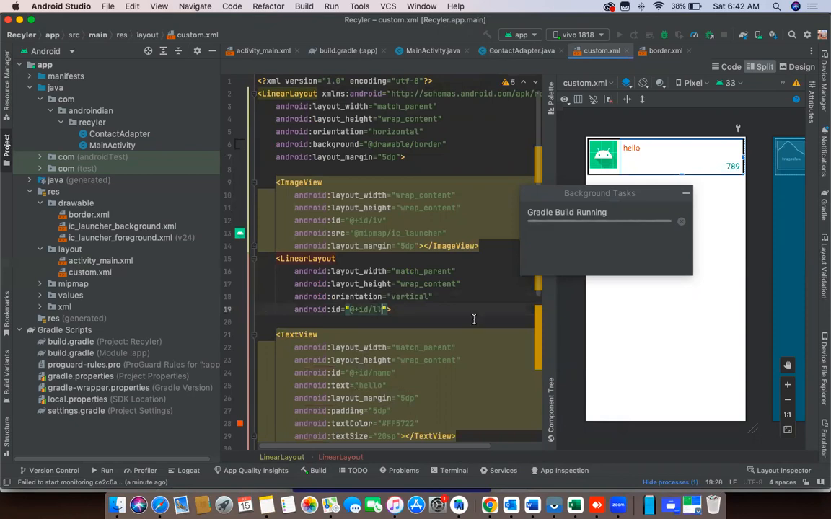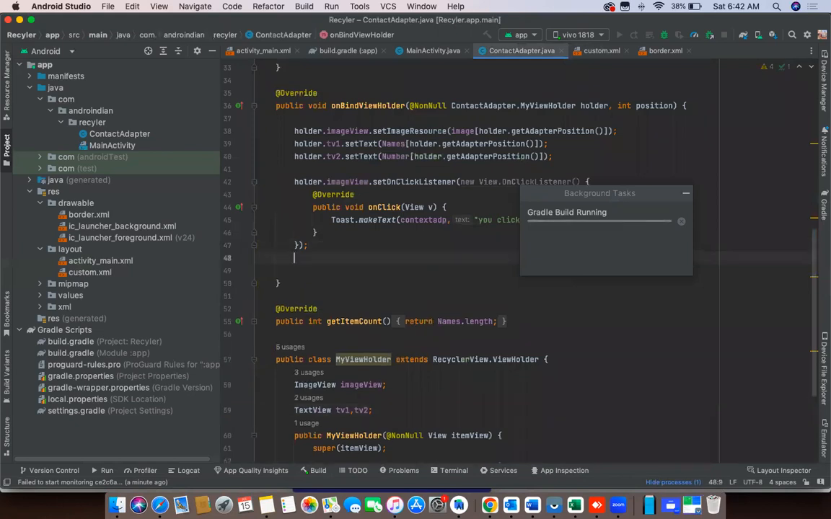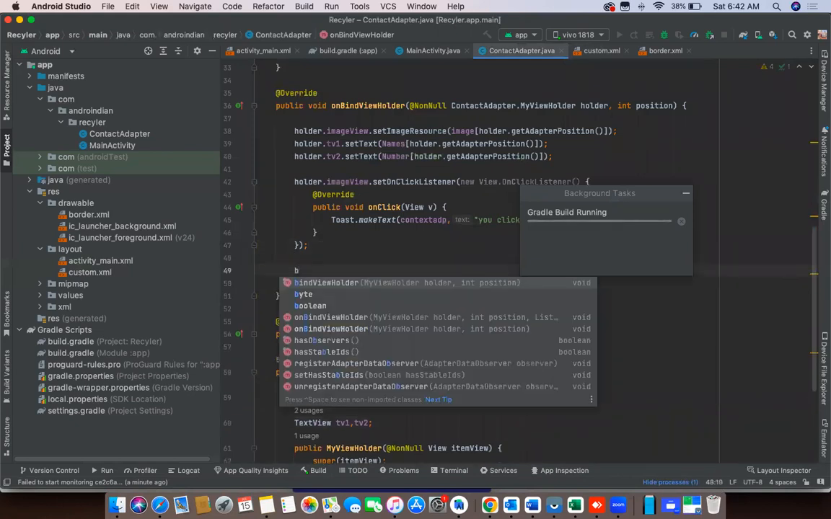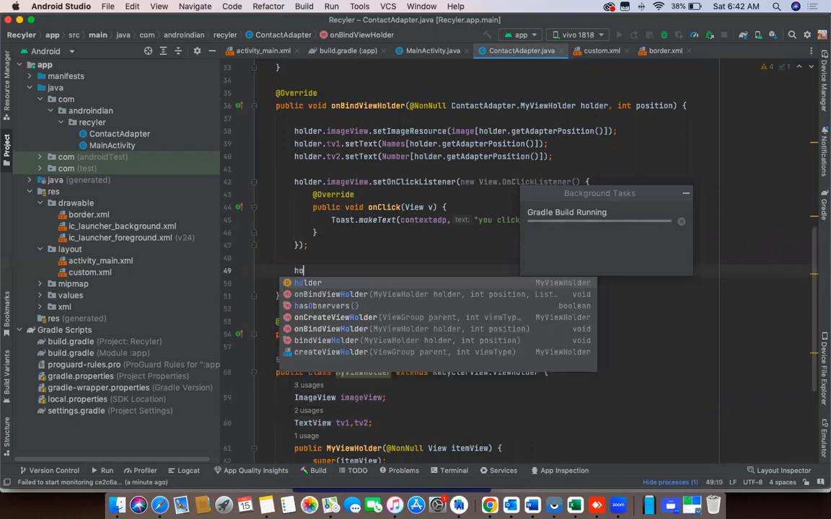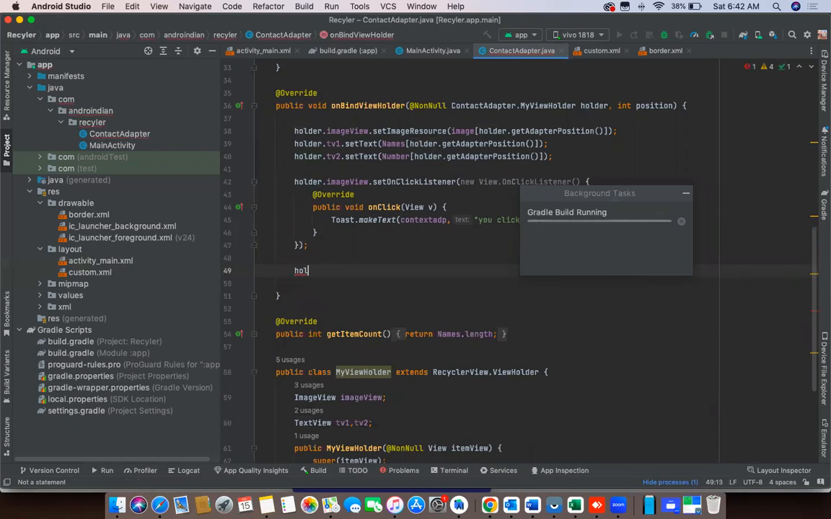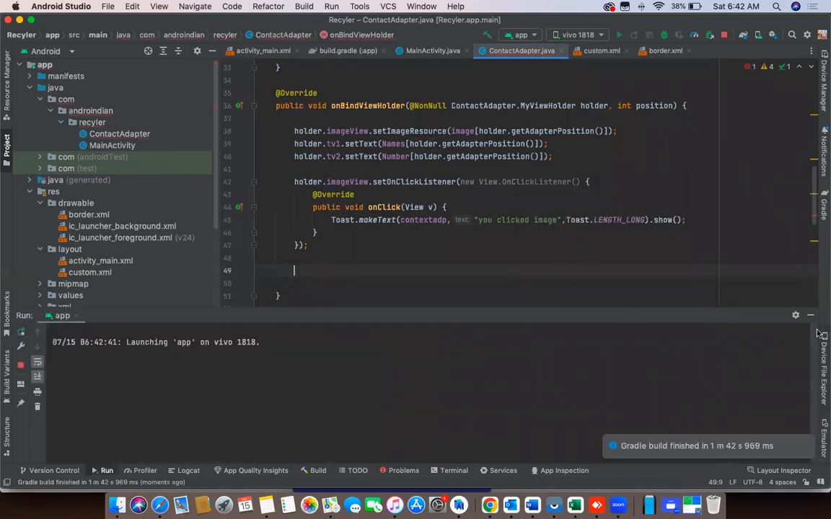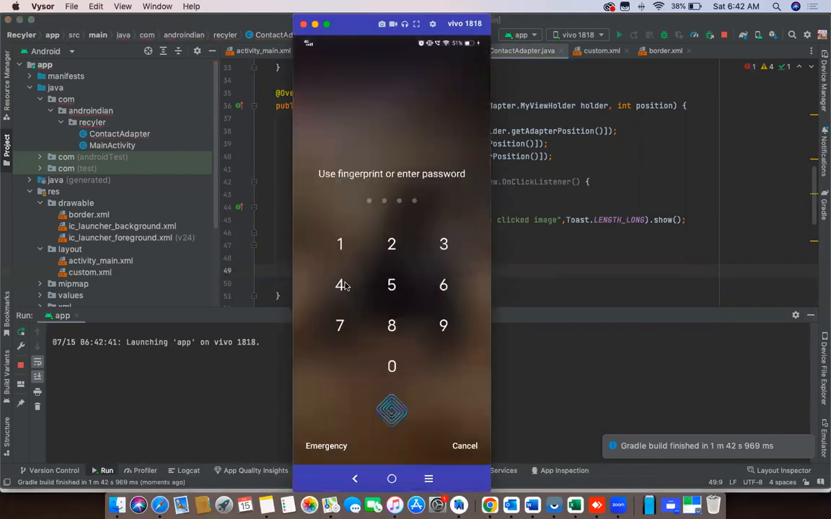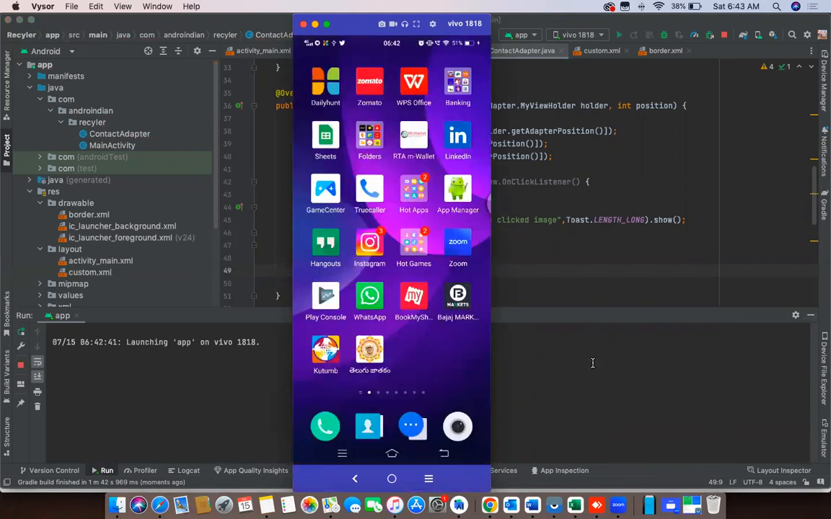LL, I will write LL for linear layout, right? And the same in the adapter class. Meanwhile, I'll write that also. Here, holder dot. Okay, first you need to declare here. This is run, right? We will see this output first. Okay, it did not run.